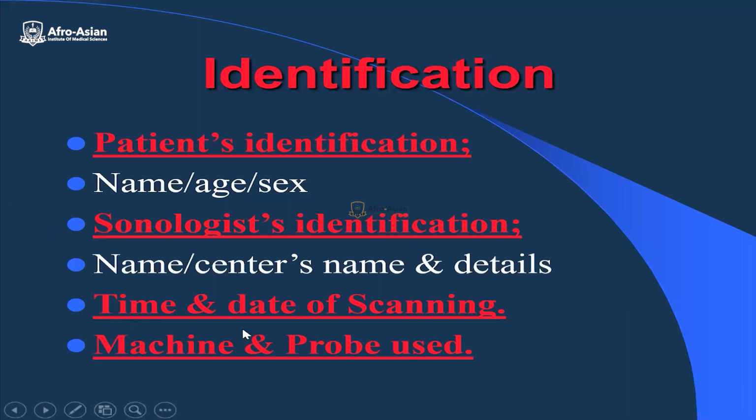The time and date of scanning is usually on your printout, but it's better to write it on the report also. It will be better if you write the machine and probe used. This is usually not mentioned in many reports, but it's an additional point. Sometimes the type of machine matters a lot. It can give you an edge or it can save your neck.